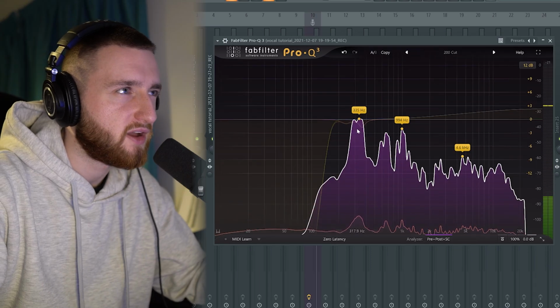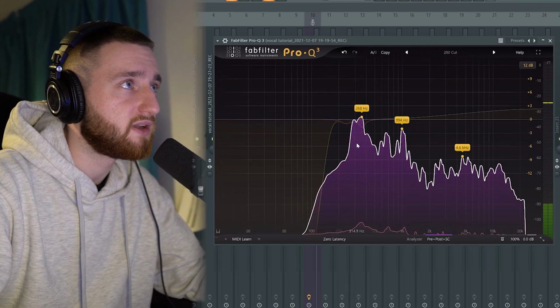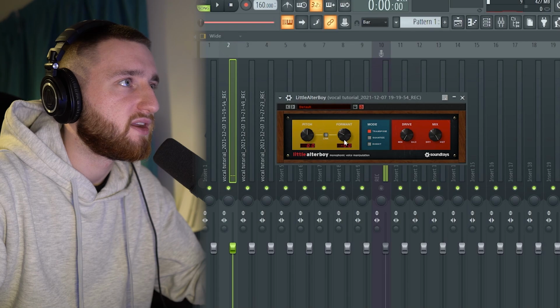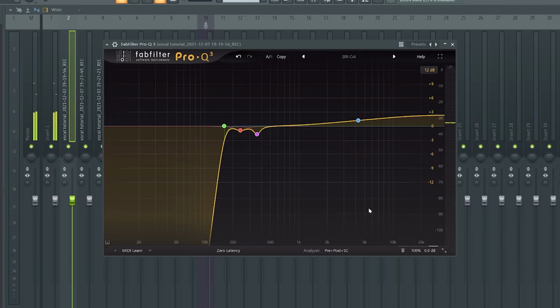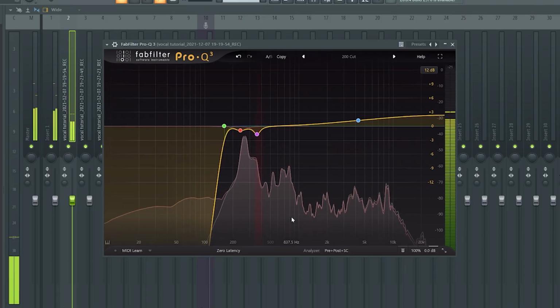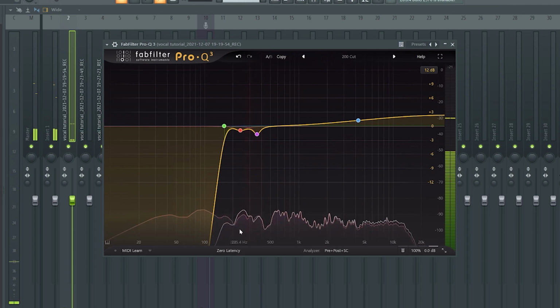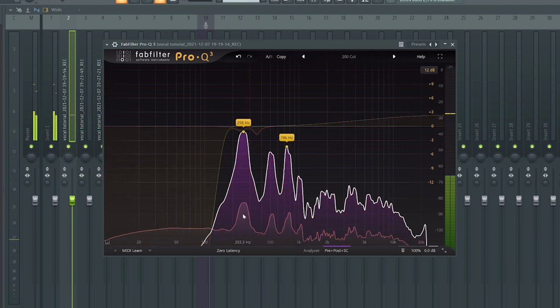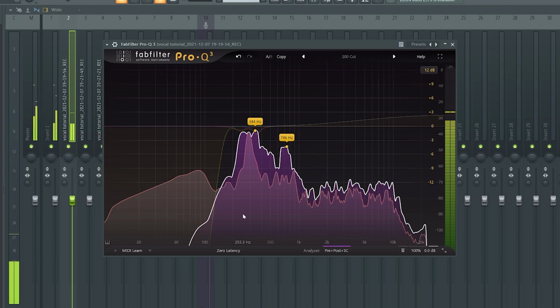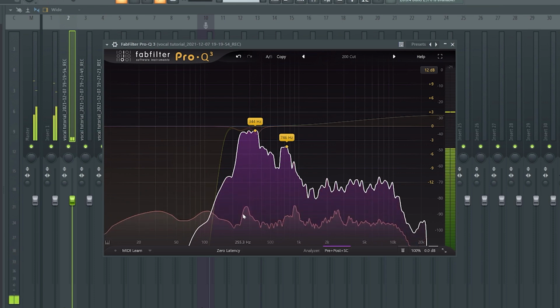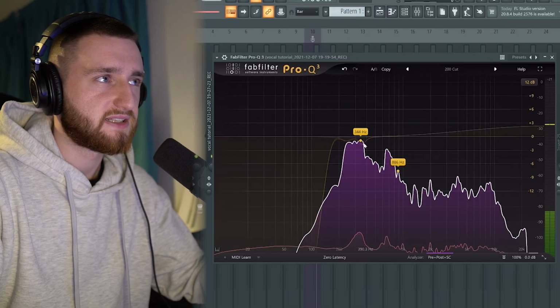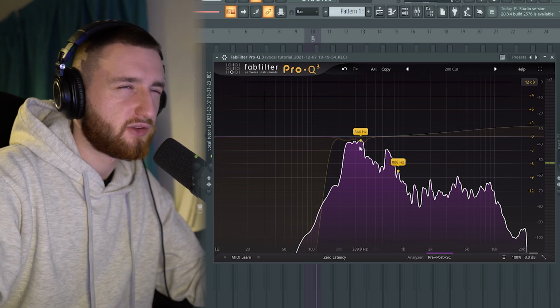So 335 hertz roughly is where the main vocal is hitting. If we add the Alter Boy on, I've done it down -5. You can see it's very slightly lowered, it's down to about 340-ish. With the main vocal, you want to keep it kind of short and not do too much with the reverb.